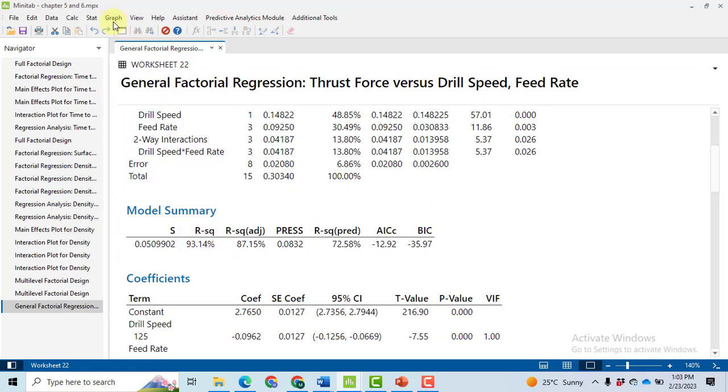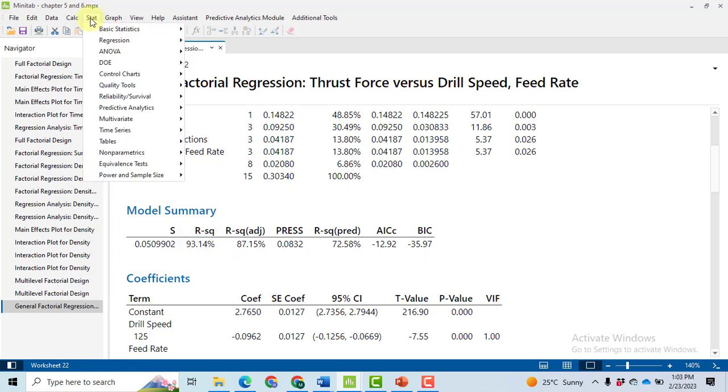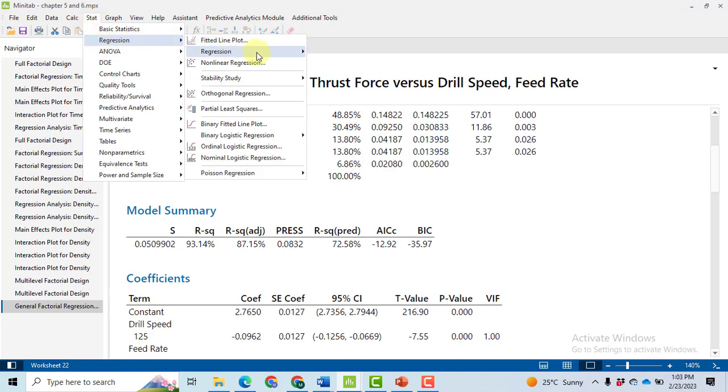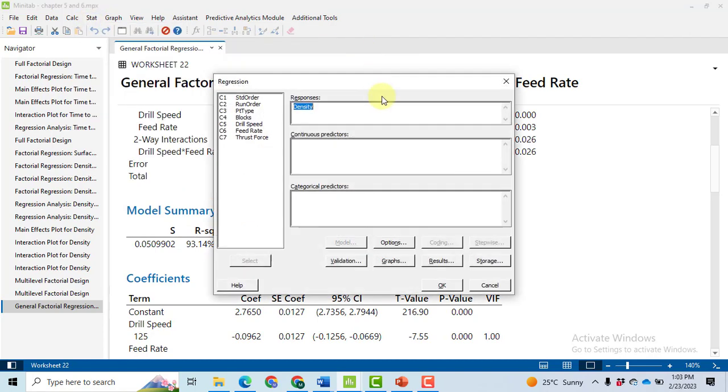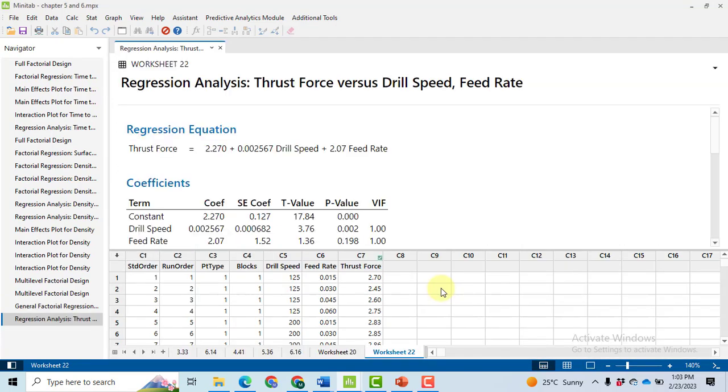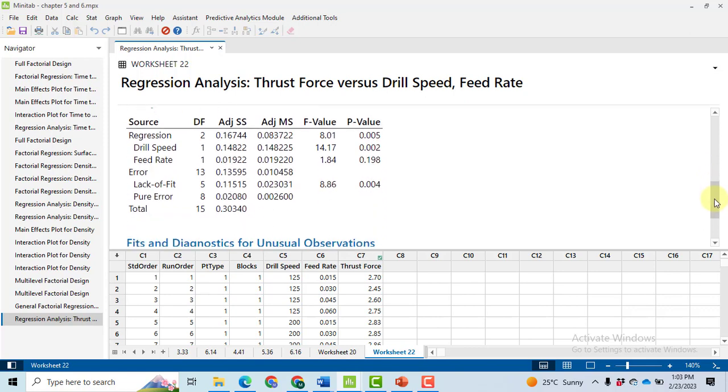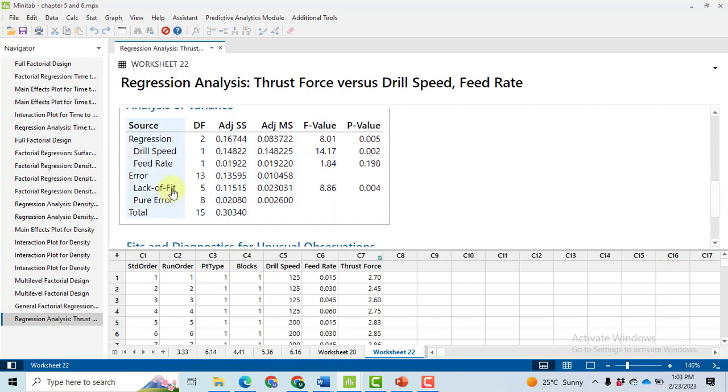Now the next step is to perform a regression analysis, which helps you to get a regression model. So my response variable is thrust force and my predictors are drill speed and feed rate. Select both of them and then click OK. You will get a regression equation. So this was my regression equation, and we will get some ANOVA table like previously.